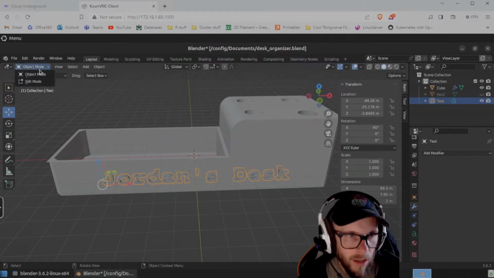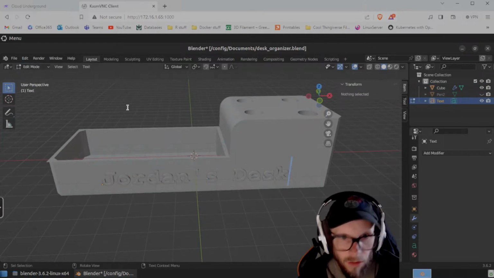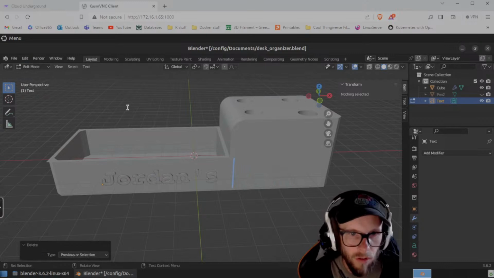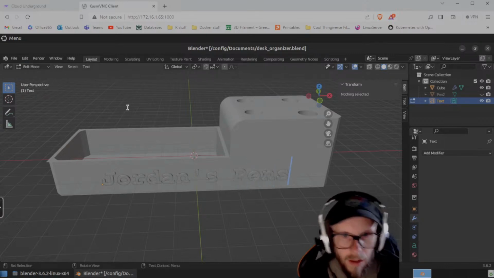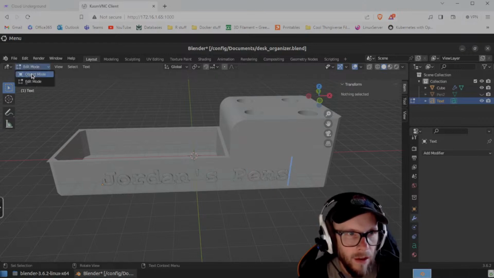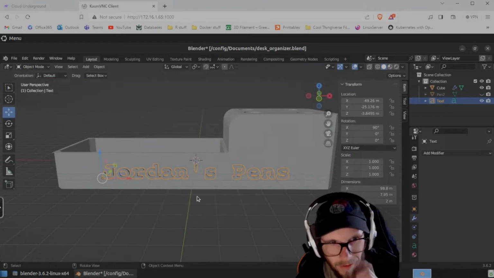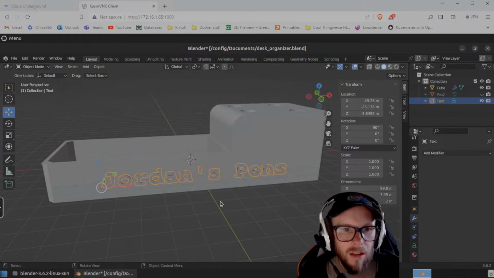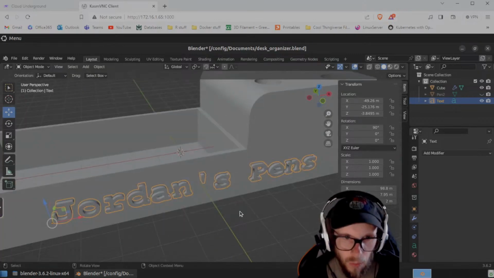Right now, if we click edit, we can still change it. We could change it to Jordan's pens or something. I got caps lock on. Let's try that again. Okay. And then go to object, and yeah, it's in there. So we need it to not be a font anymore, basically.